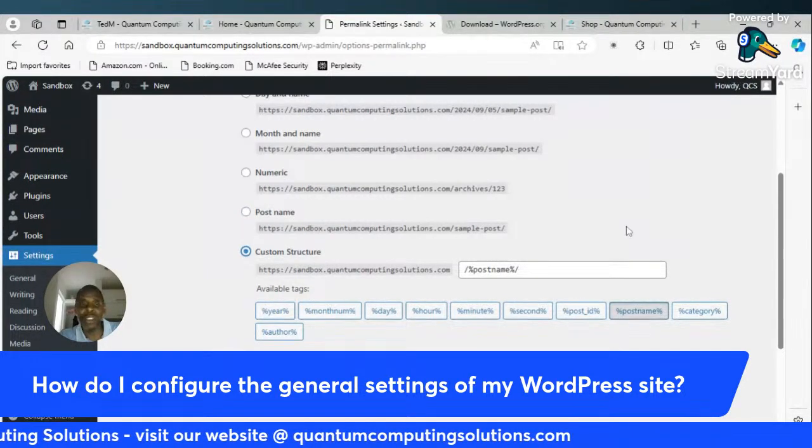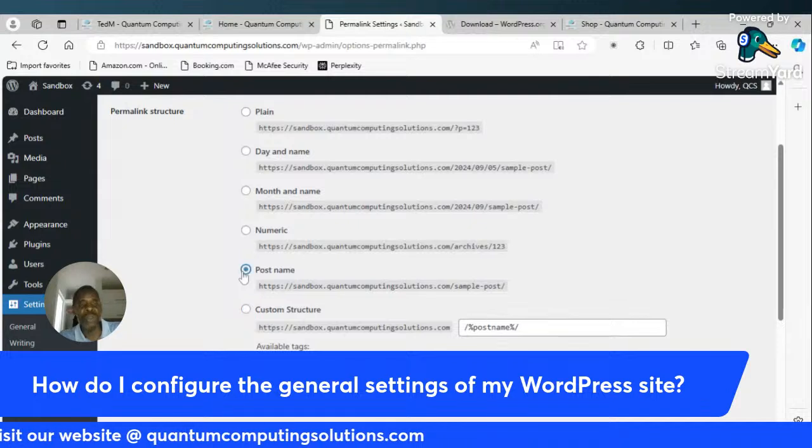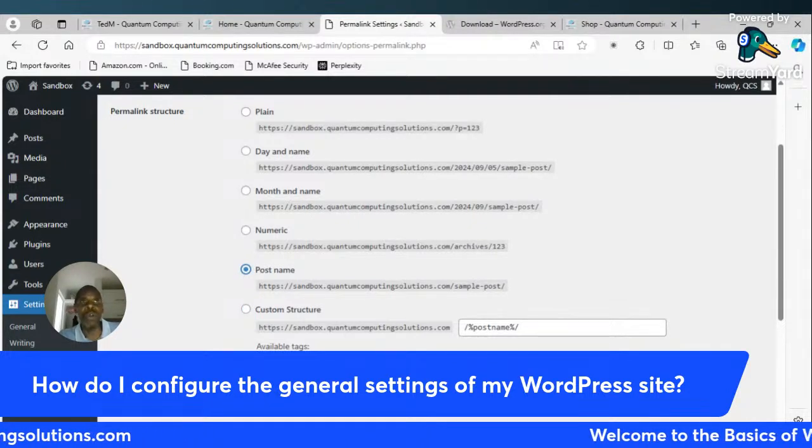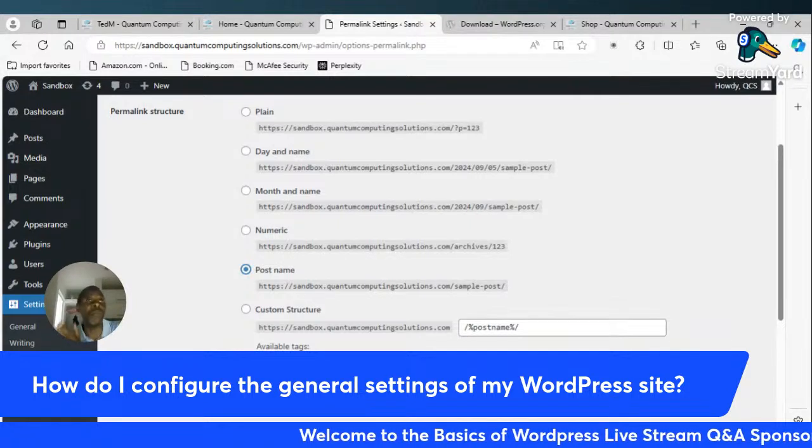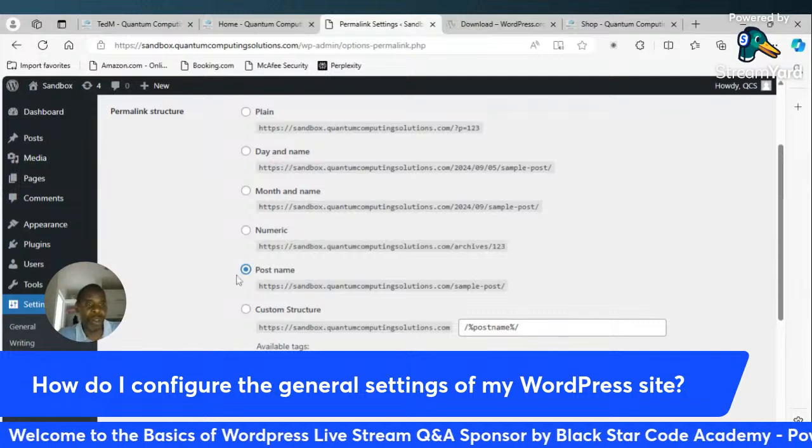I would keep it simple and just do a post name. So once you do a post name or page, it will come out. It won't have a long string of characters on there. It'll just have the page title of the page at the end of the URL string. So you just configure your permalinks there.